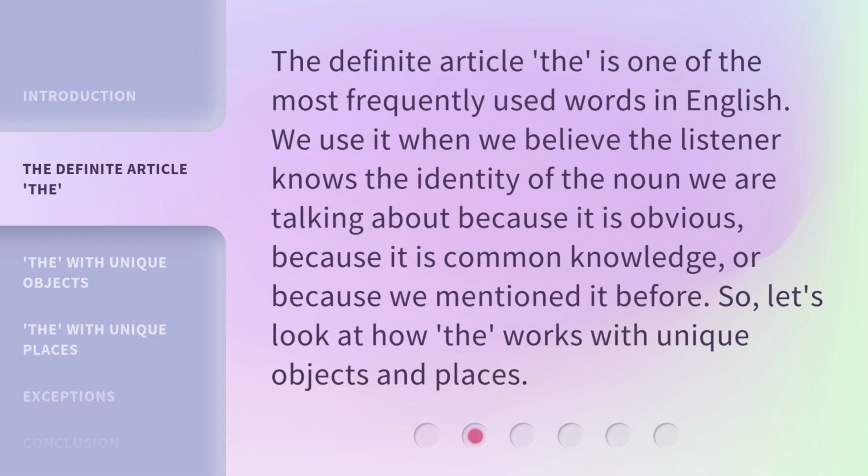The definite article, the, is one of the most frequently used words in English. We use it when we believe the listener knows the identity of the noun we are talking about because it is obvious, because it is common knowledge, or because we mentioned it before. So, let's look at how the works with unique objects and places.